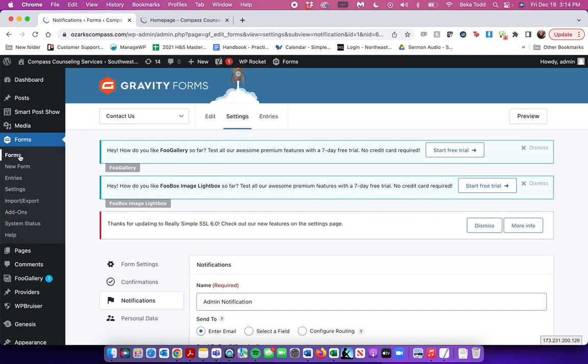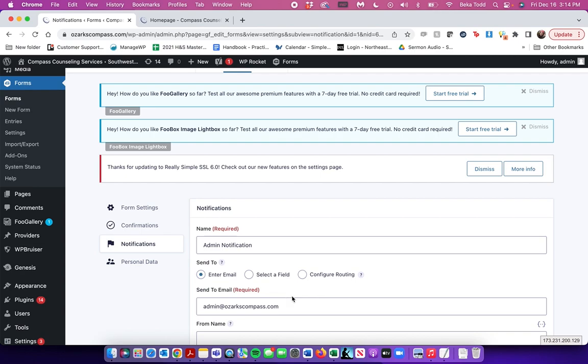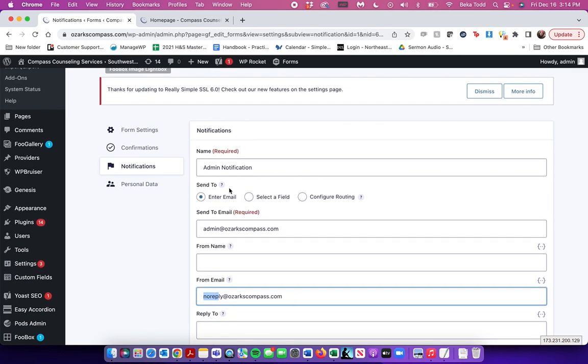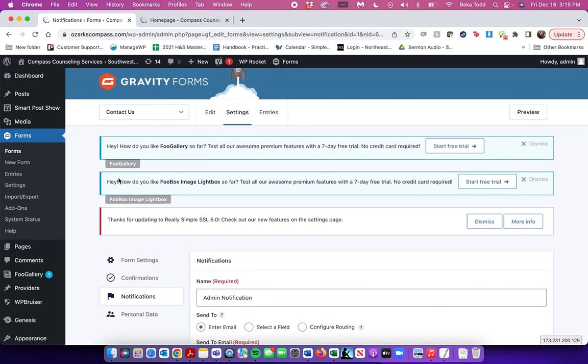So if you want to create a new form, you would just click New Form here, and drag and drop the fields as needed, and then go to the settings and adjust the notification and make sure that it was set to the right person. So if you want to make a more thorough form or a form for an event or something like that, this is where that would be housed.